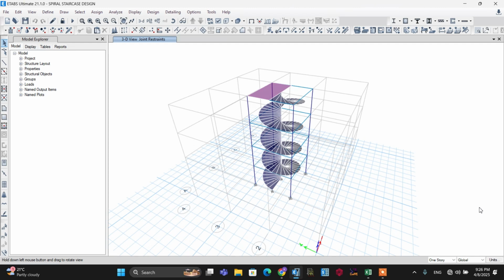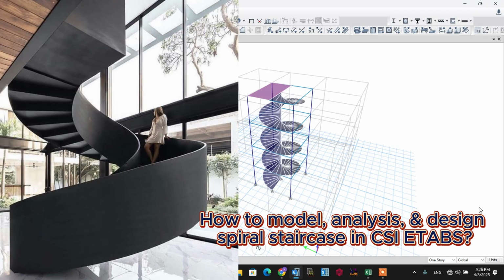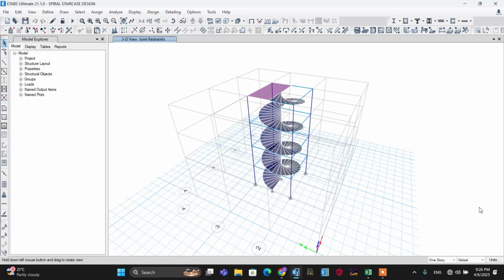You know that you can design structural elements if you can model it properly. Today, I will show you how to model, analyze and design a spiral staircase in CSI ETABS software. After modeling this project, let's proceed to analyze it to get the design moment.